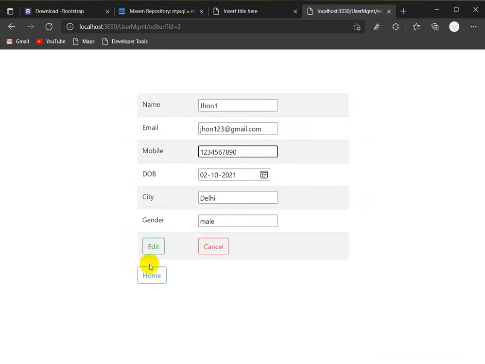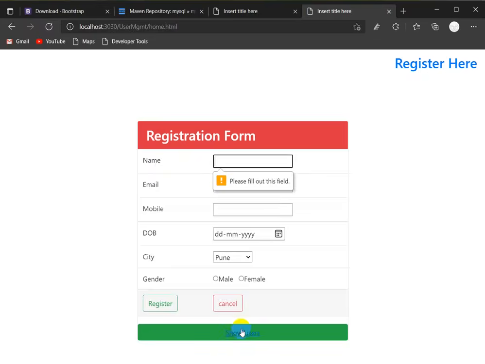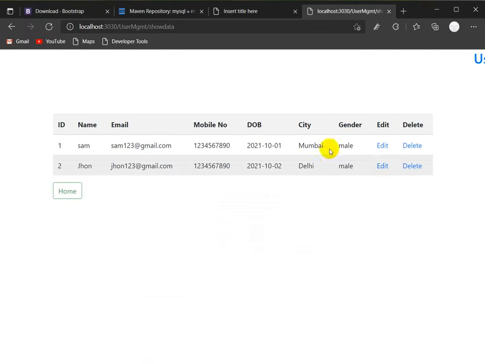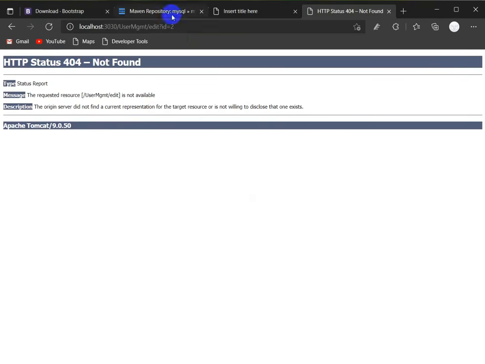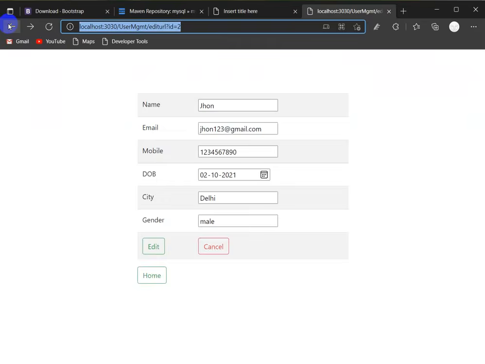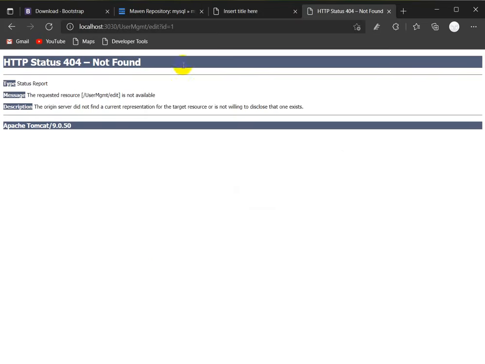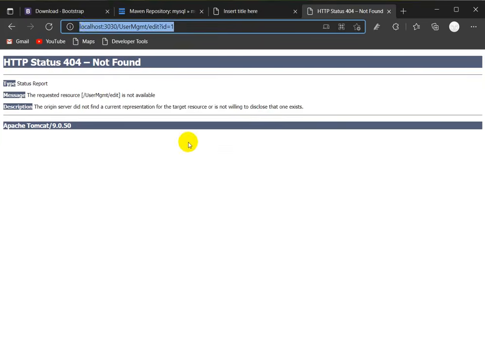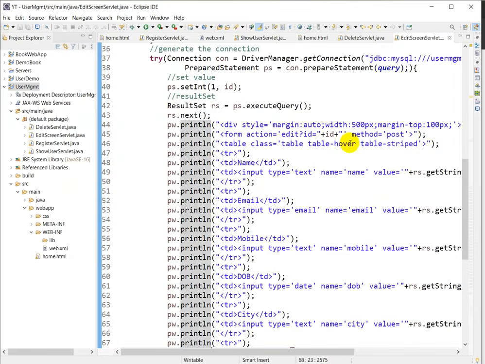We have completed this. Now we have to go home, refresh, show users, edit. Here we can see the ID of the second user is going with the edit. Again back, if I want to edit this, edit, and if we click on edit, here we can see ID 1 is coming. So for that I have written a logic here with the ID we are passing.